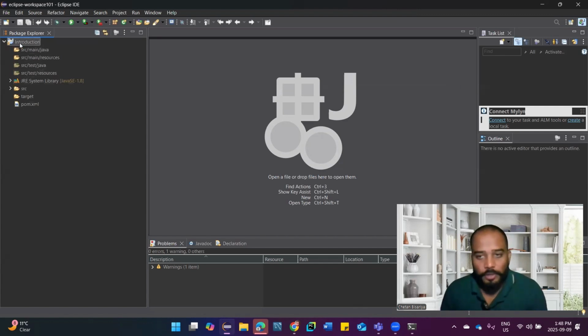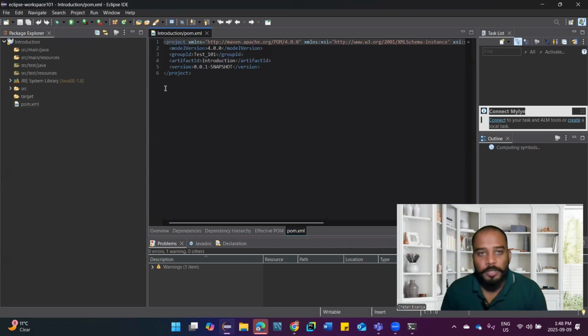So this is your whole package on your left. This is what I have created, my Maven project, whose name is introduction. And then you have your main Java class, all your resource files, and then you have pom.xml. This file is very important. That's where we are going to install our dependencies.